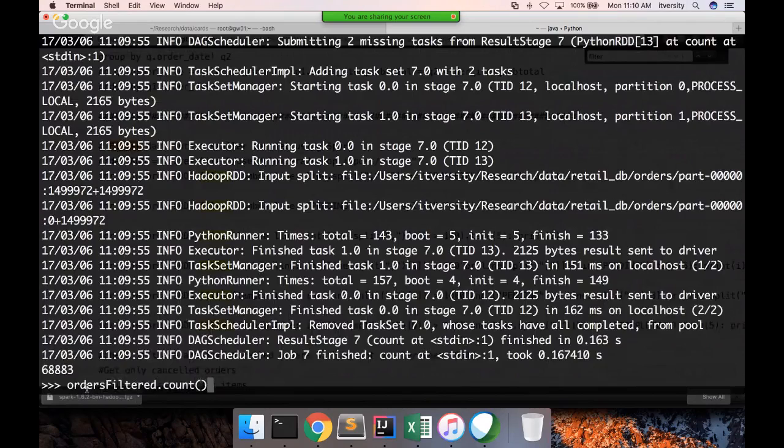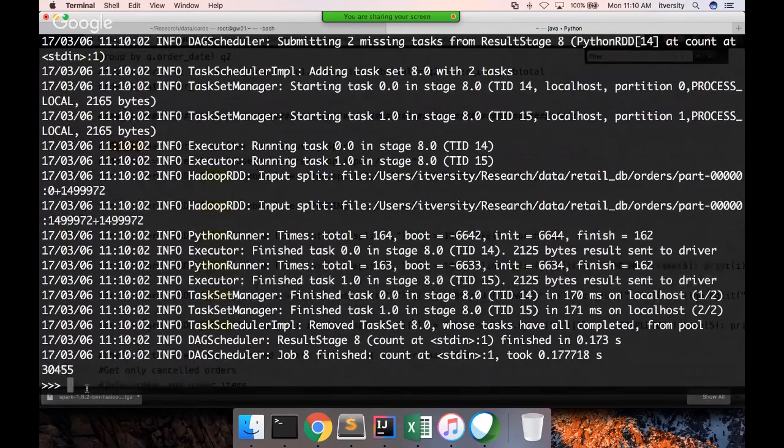.count. So there are only 30,455 completed or closed orders. Now what we have to do, we just want order ID and order date. We don't need anything else. Order ID to join with order items later, and order date, which is required to aggregate to get the total revenue for each day. Okay.